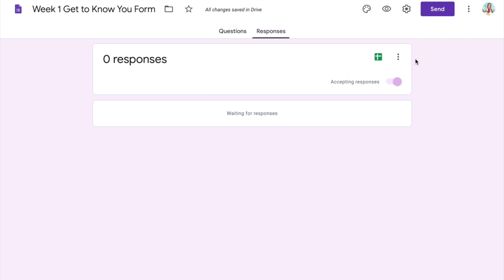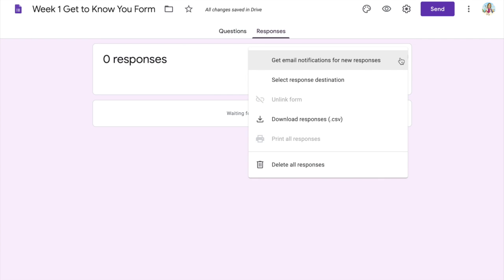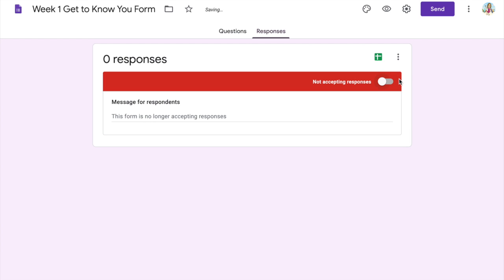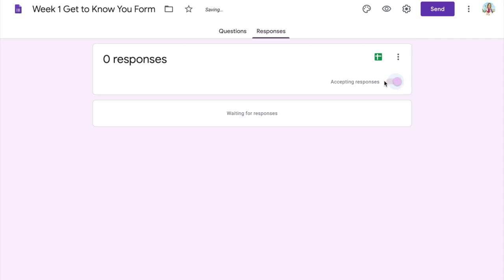And then some advanced options there. You can get email notifications if you want to select that. And if you need to change where your responses go, like which sheet they go to, you can click on that. Select response destination. Now this button turns on and off the responses. So when you're done taking a grade for this, you can turn the assignment off.